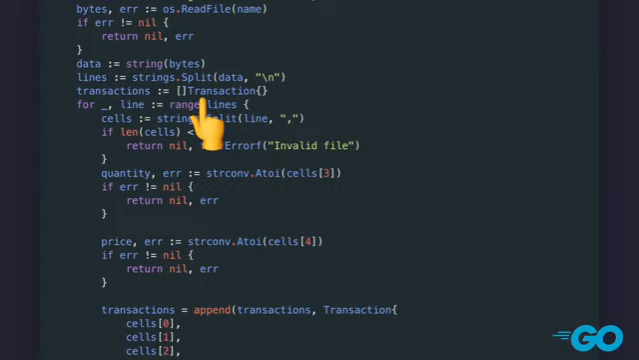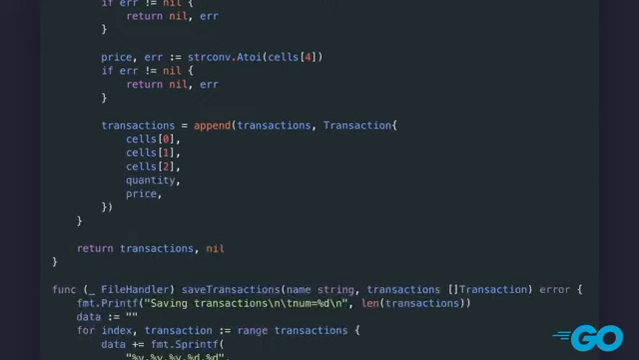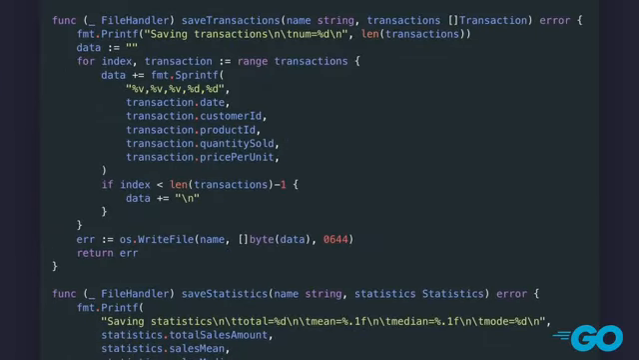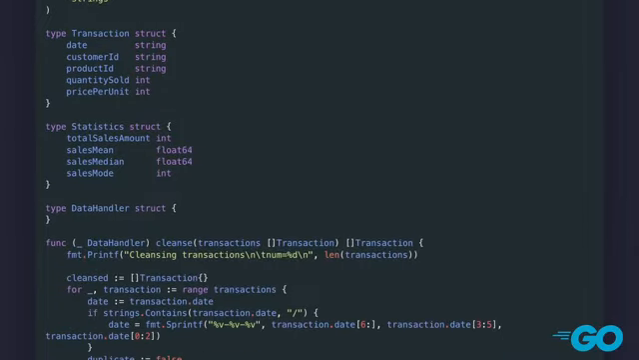We create a transactions array, and then loop through all the lines to populate it with the transactions. This pattern is very common in Go. We also create a couple functions to save data to some output files. Here's what the data that we process looks like. We have a list of transactions with a date, customer ID, product ID, quantity sold, and price per unit. We save a statistics object with a total, mean, median, and mode.